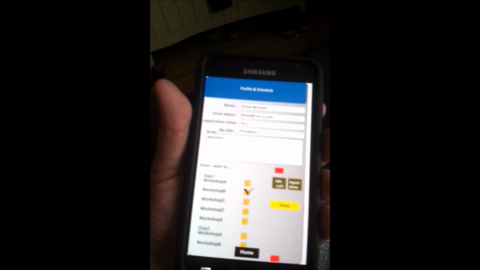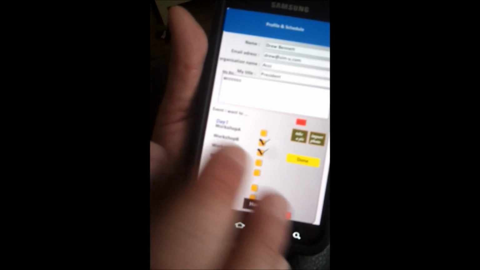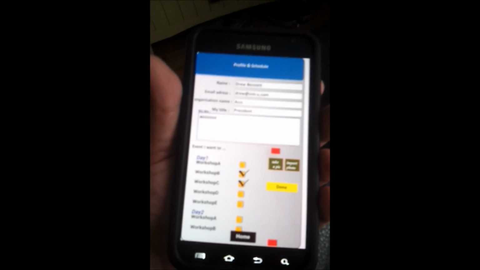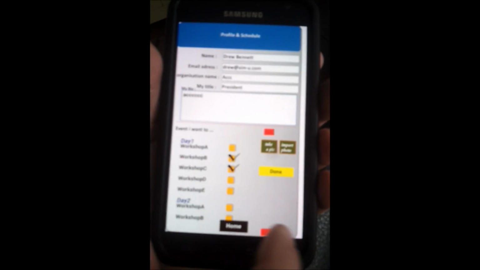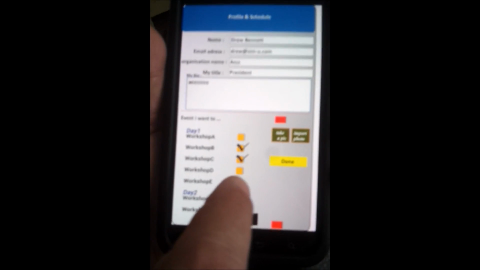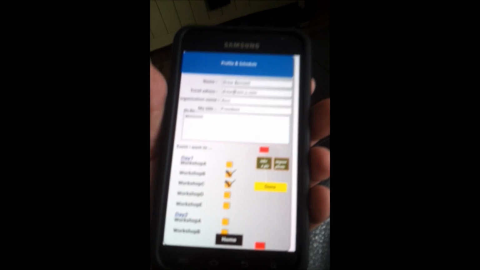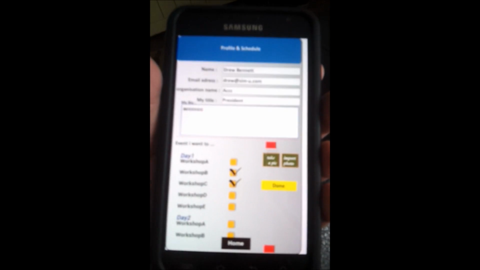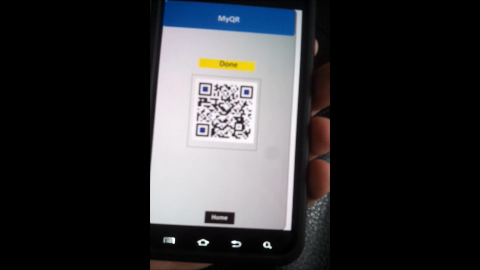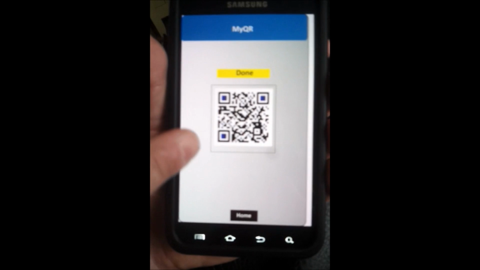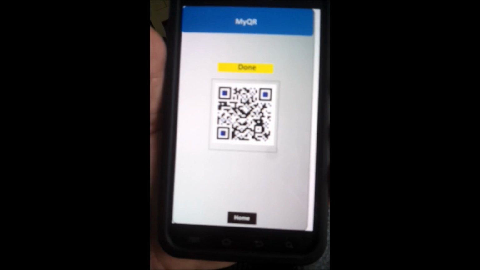So you can find other people that are inside the conference. You can join different workshops or roundtable discussions, or however the admin has inputted that for that particular conference. And once you've selected the workshops, presentations, luncheons or dinners that you want to attend, you put it in there and say done. Now what it does is create a QR code that's specific to that particular user's profile.